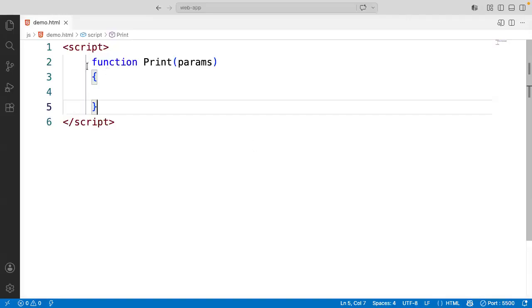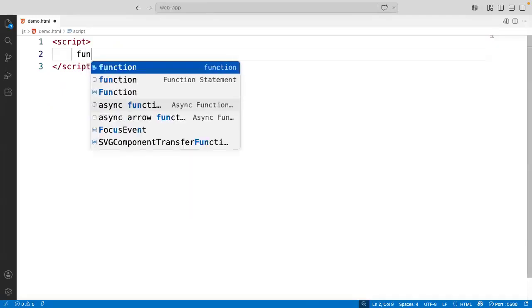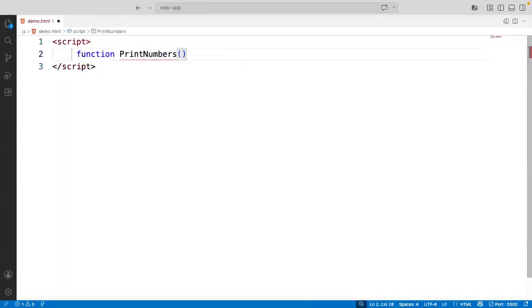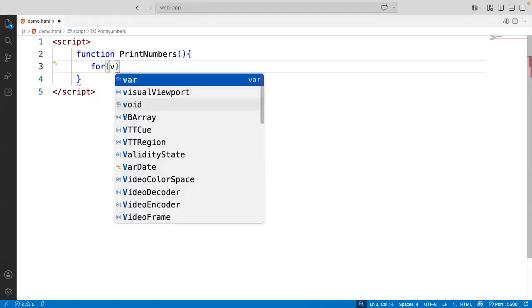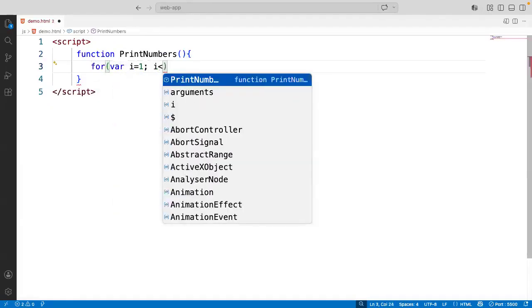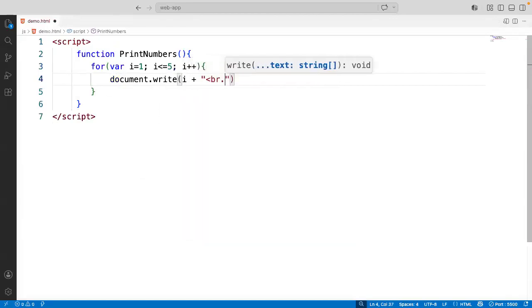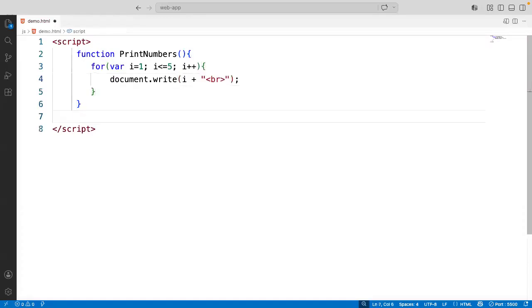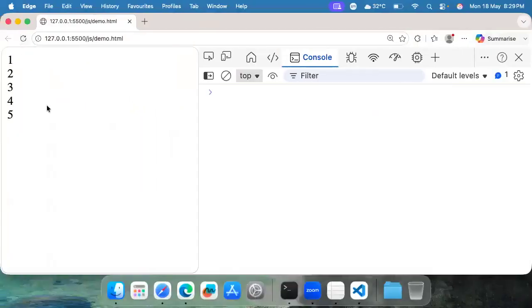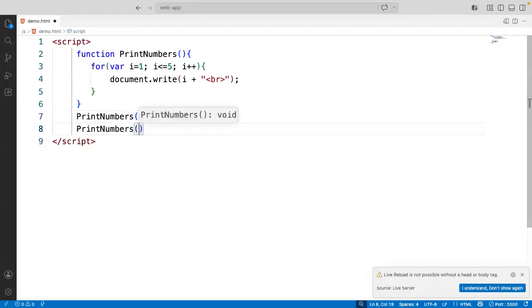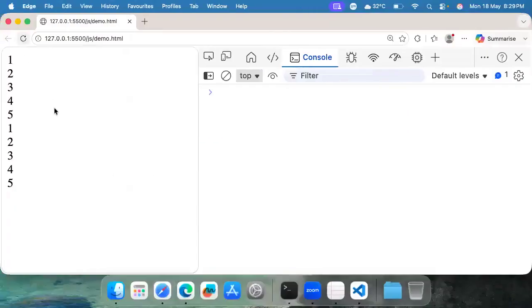For example, let's see here, we are writing a function print numbers and we are having a for loop where i starts with 1, i less than or equal to 5, i plus plus. And document dot write, I am printing the value of i with a break. That's it. So this is a parameterless function. When we access print numbers, it is going to print the numbers from 1 to 5. I will access print numbers again, again it will print the numbers 1 to 5. It is going to print the same thing again and again.